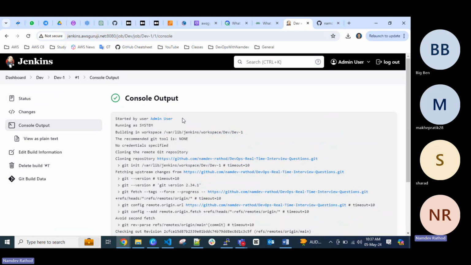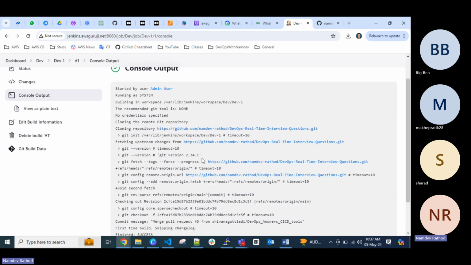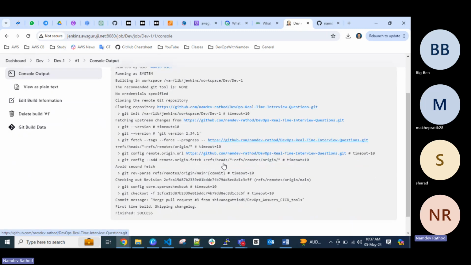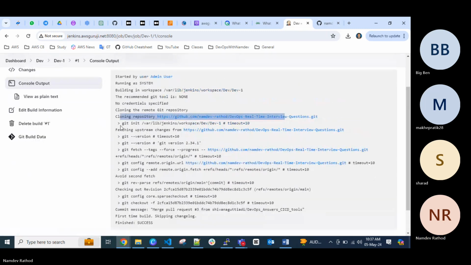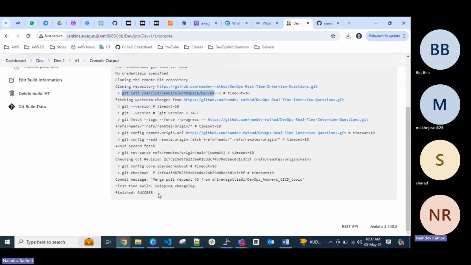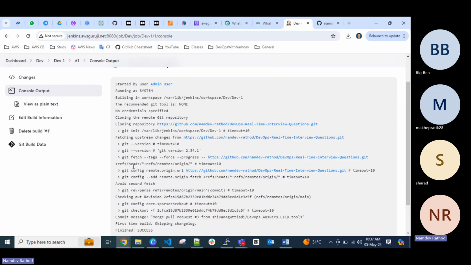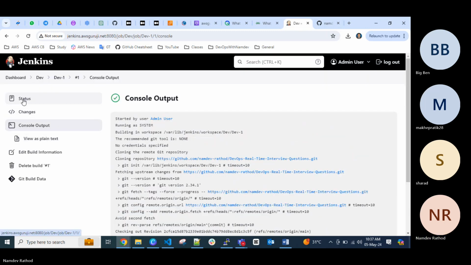But if it's triggered by the webhook integration, it will show like that. Then as we don't have any configuration here, it is just a simple configuration. You can see all the output like cloning the repository, then initializing basic commands like that. Okay, and finally you can see the build status here, finished success. Okay, so now one more option I can show you here, whether it's available or not, otherwise we can install that plugin.